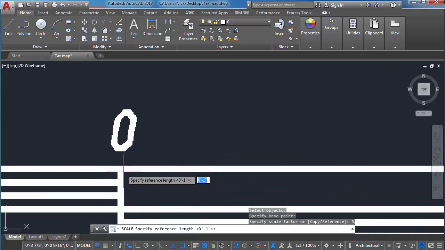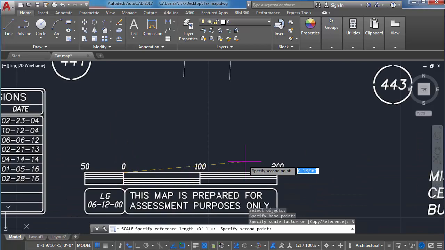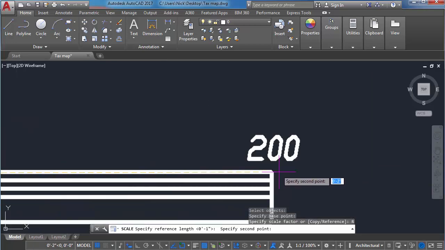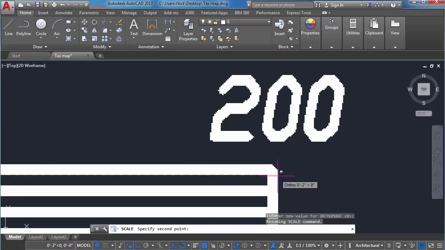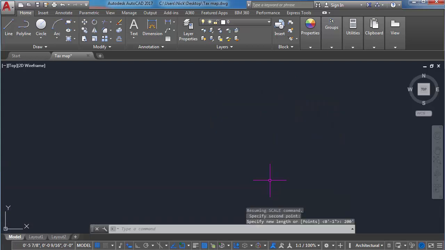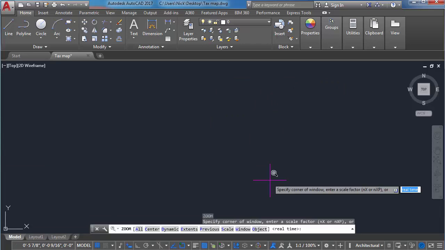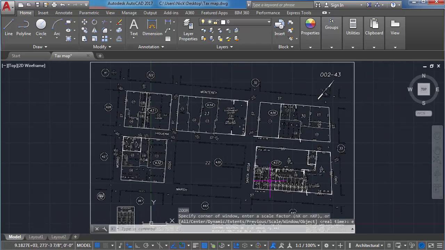Again, we're going to zoom in onto the 0, click right on the line, and specify your second point at 200. Zoom in to get it right on the line, and hold down Shift to lock your line into a straight line. Click at the very edge. Now type the new length of 200 and then the foot symbol. Hit Enter. Type Z, Enter, E, Enter to zoom to extents. And we can now see that our drawing has been scaled.